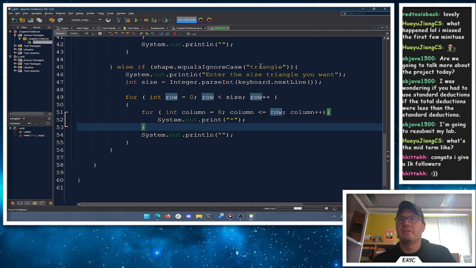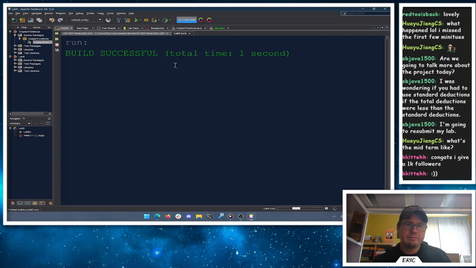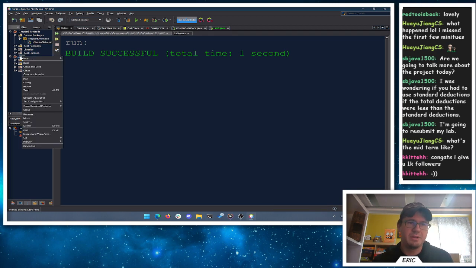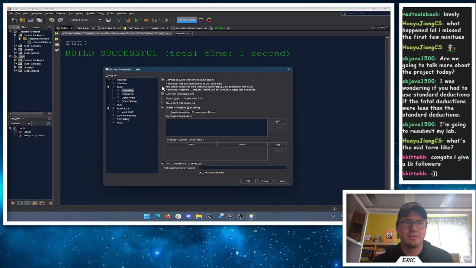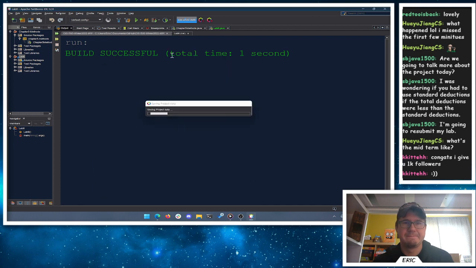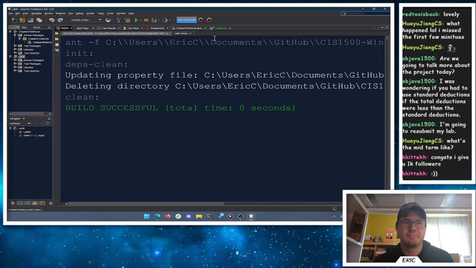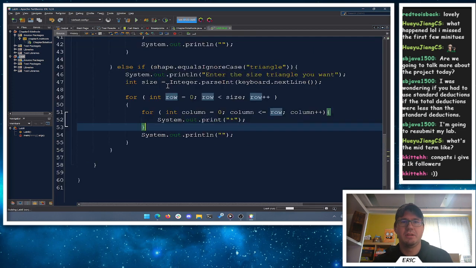All right, let's see if this will run. Let's see if we can get our shapes. Nope, we have to do this compile and save thing. It's the worst setting. Worst setting. All right. Run lab 6.